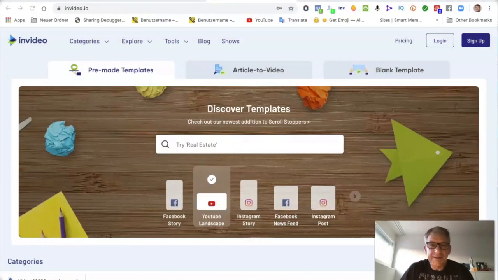Just a moment. All right, let's go, and I'm going to show you exactly how you can use Invideo, because this is very similar to Canva, as I said.